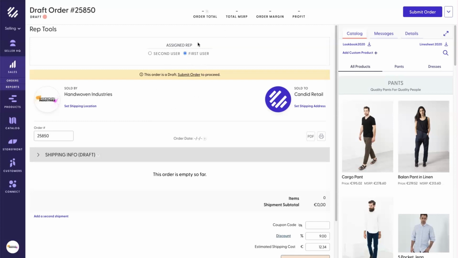Looking over here, it shows that me as first user am the assigned rep. If I wanted to assign it to my coworker, second user, I could do so there. For the most part, you shouldn't need to worry about this. I think if your customer list has been preloaded or if you've done business with them before, it will remember who the assigned rep is.